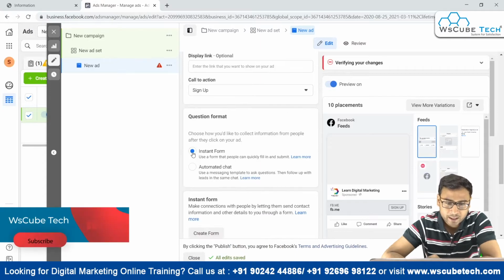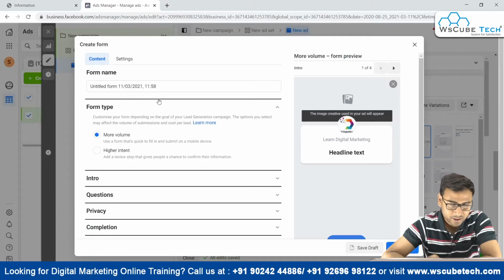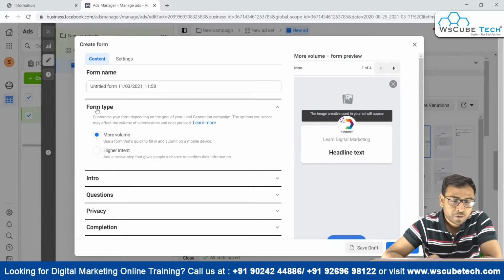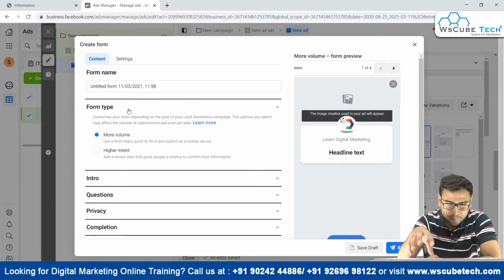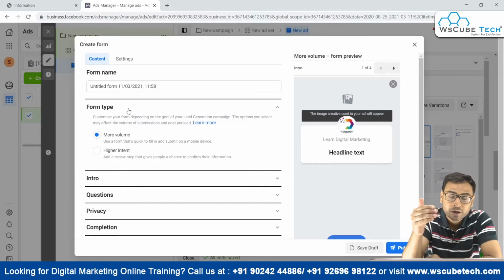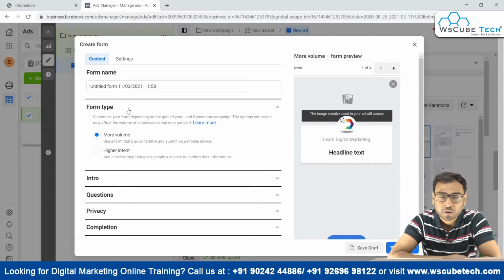So, if we go ahead and click on this create form, right? And over here, we have this setting section that we will discuss, and we also have a form type option over here. Now we have two options. The first one is more volume and the second one is higher intent. So, we will be talking about what this more volume and this higher intent are, in what scenarios we should choose which option, and how these options are going to impact the leads, or the number of leads that we are about to receive, right.